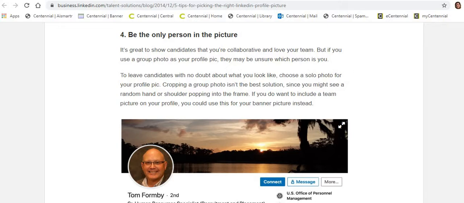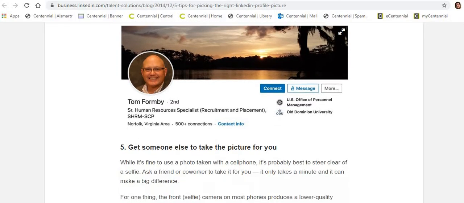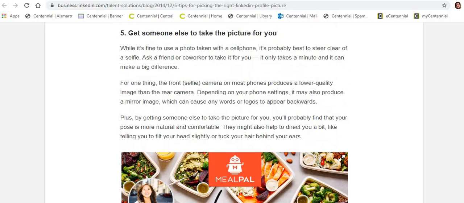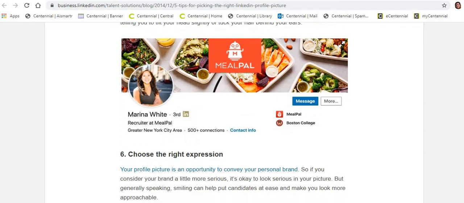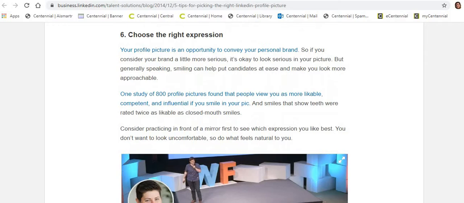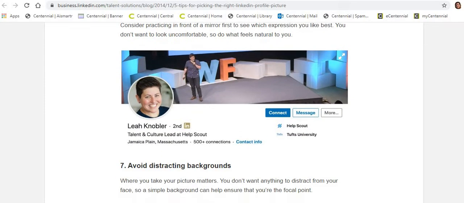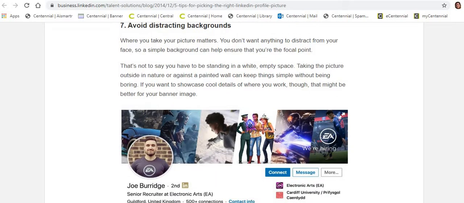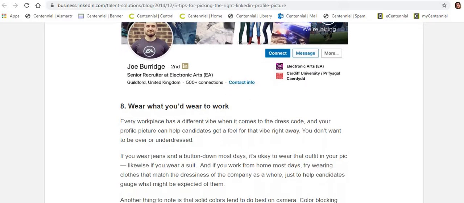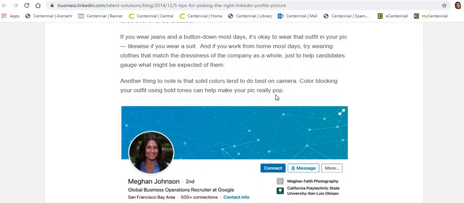Be the only person in the picture in your profile picture. Get someone else to take the picture for you so it looks good, right? And you don't want it to be fuzzy, or you don't want the light to be wrong. Choose the right expression, right? Avoid distracting backgrounds. Wear what you'd wear to work, right? You want it to look professional.